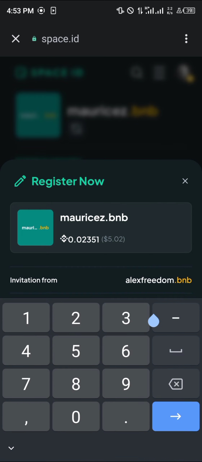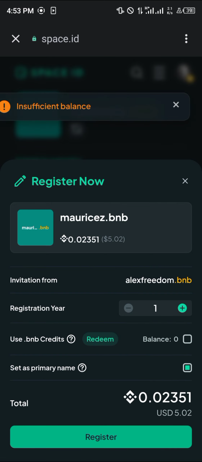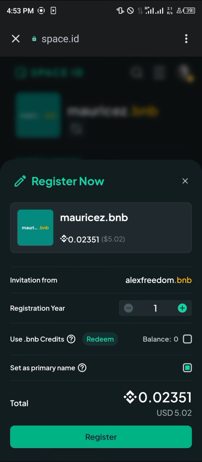All you need to do is just simply click on register. And once you've done that, your BNB would be taken from your wallet and you'd have yourself a BNB domain on Space ID.